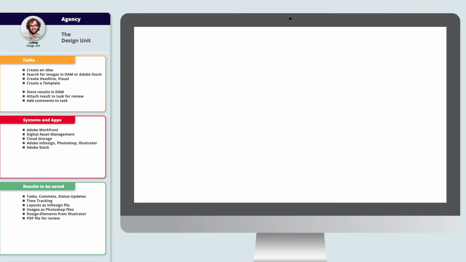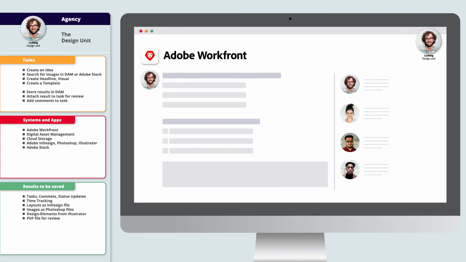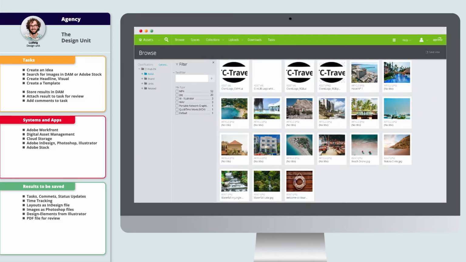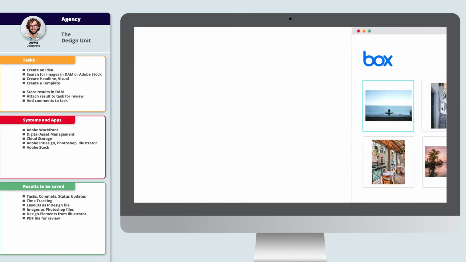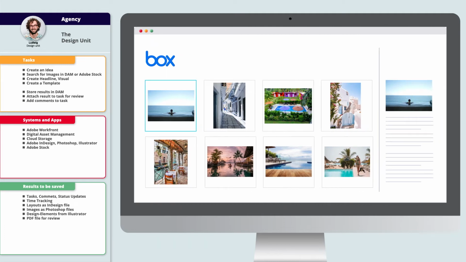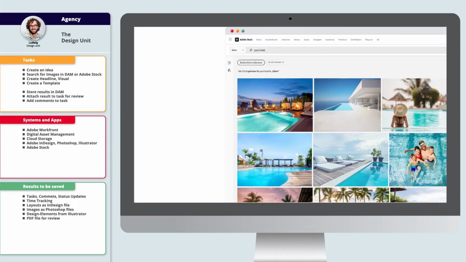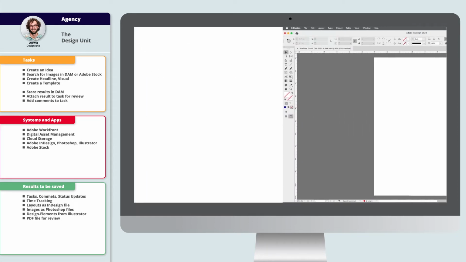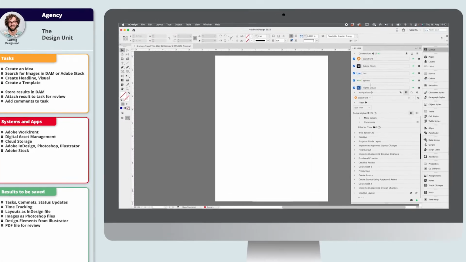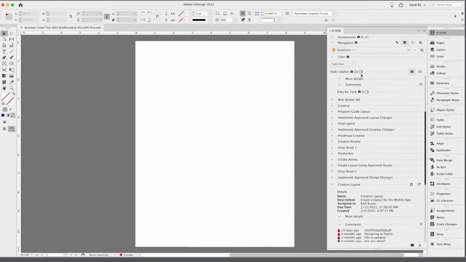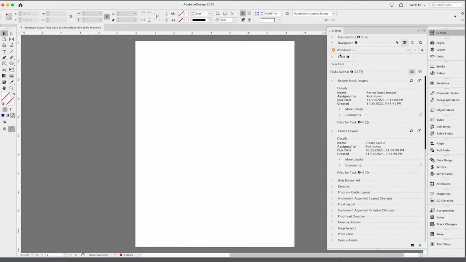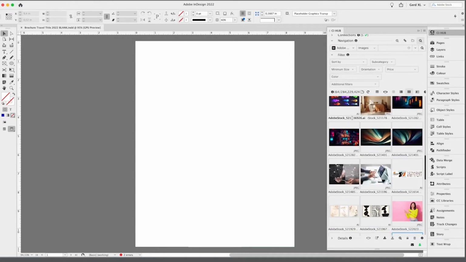And in addition to Workfront, other systems are needed: the Aprimo Digital Asset Management System, Box Cloud Storage, and Adobe Stock. The designer needs content from these systems, but wants to focus on his design. He uses Adobe InDesign with the CI Hub connector and is immediately connected to all relevant systems.